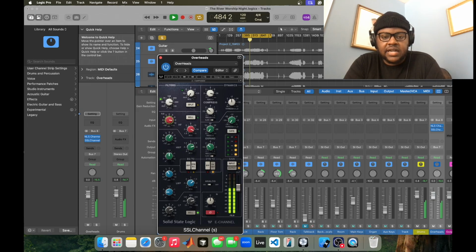So I'm gonna add some highs. But I do want the overheads to breathe a little bit more, so I'm gonna take this ratio down. I don't like how the SSL channel just smashes it completely. If you can, I'm gonna turn it all the way up. It's like completely and utterly just smashing it. So that's all I do for that.